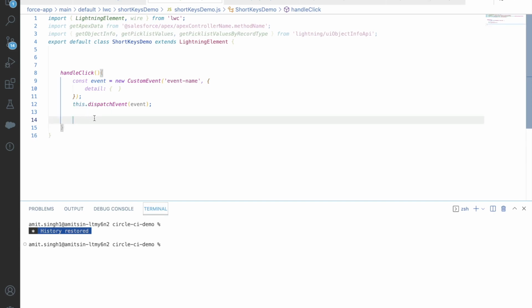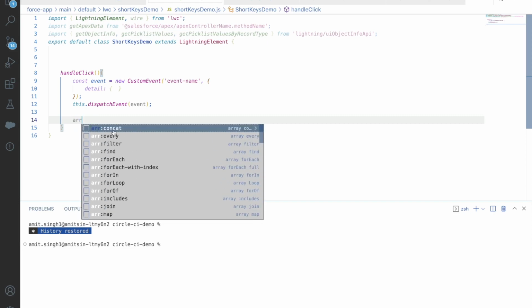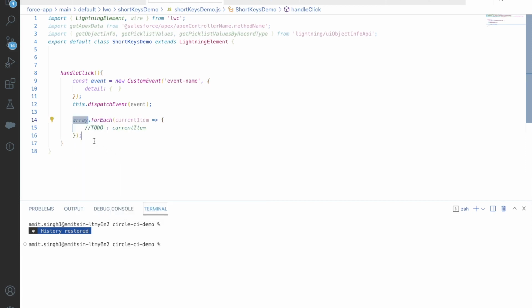And now let's talk about JavaScript methods. If you have an array and you wanted to iterate over it and do some manipulation on that, how you do it is you type arr and you will see all the methods related to array, like filter, find, forEach. You see here the structure is here. If you want the index, you can say array forEach with index. You kind of get this.